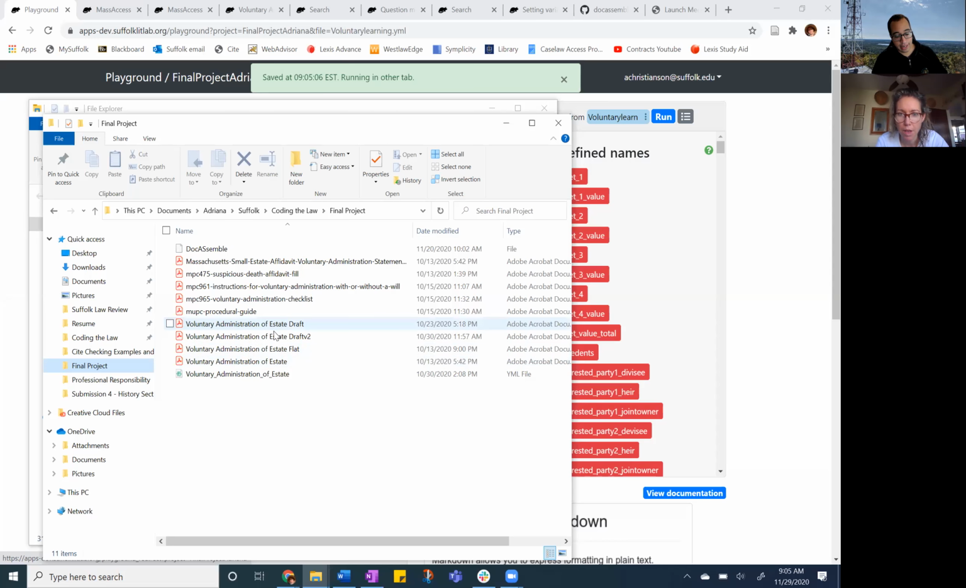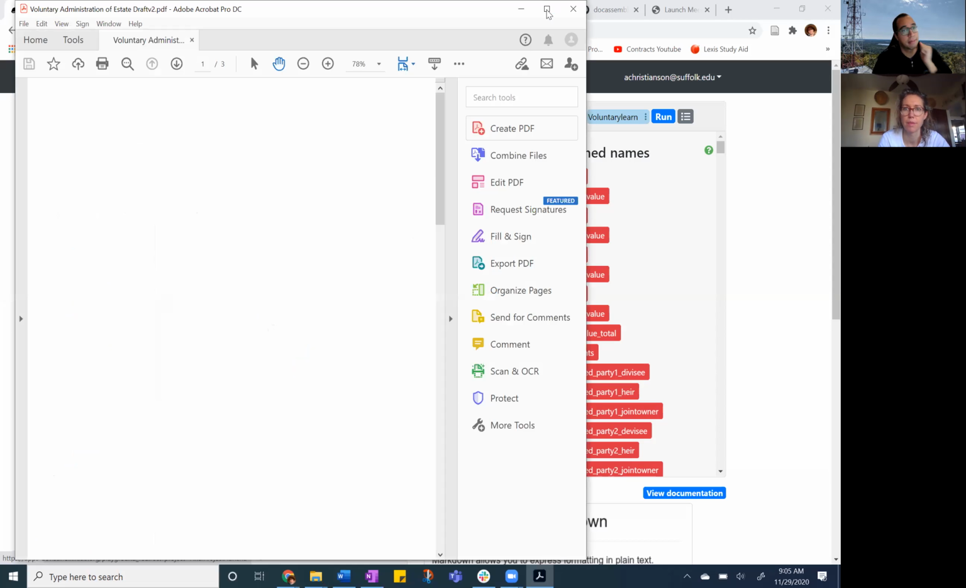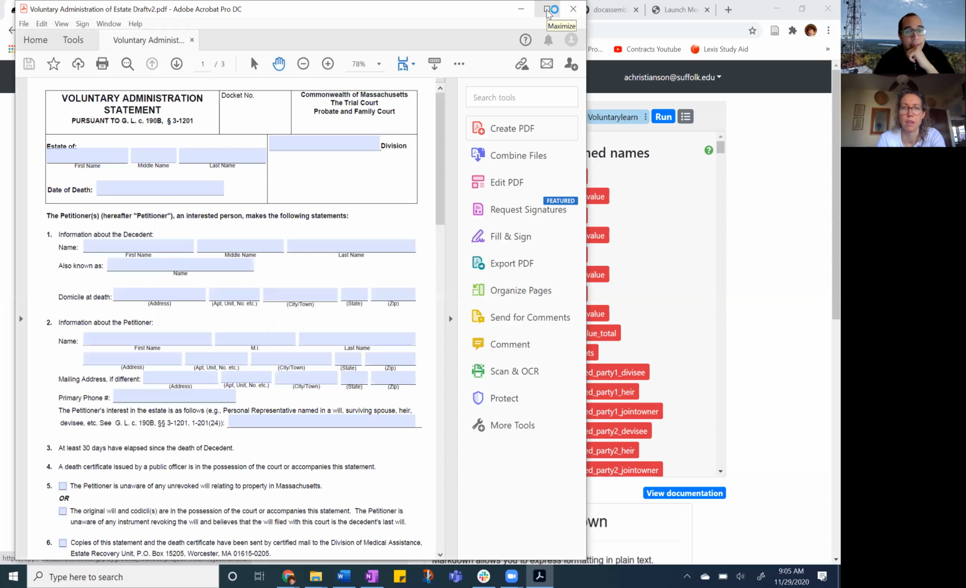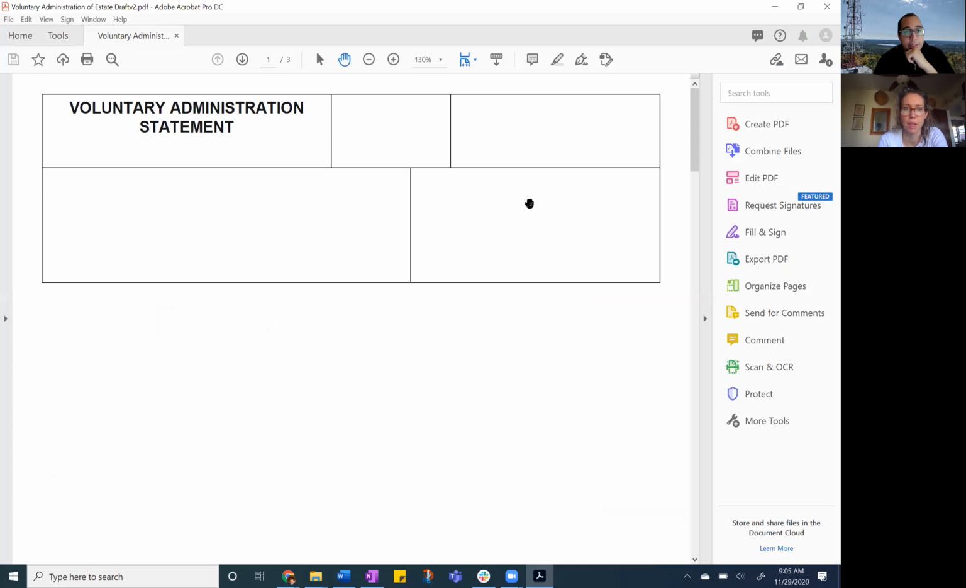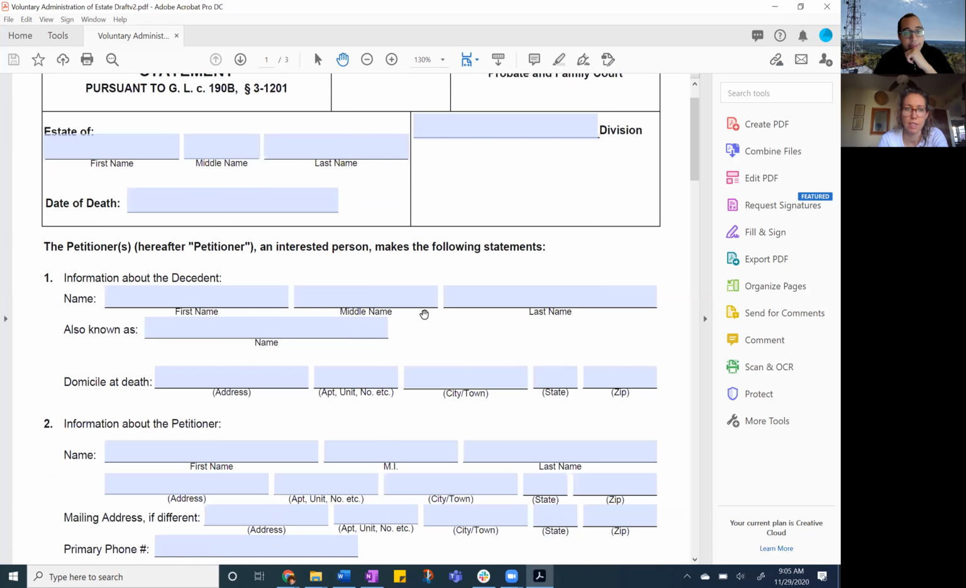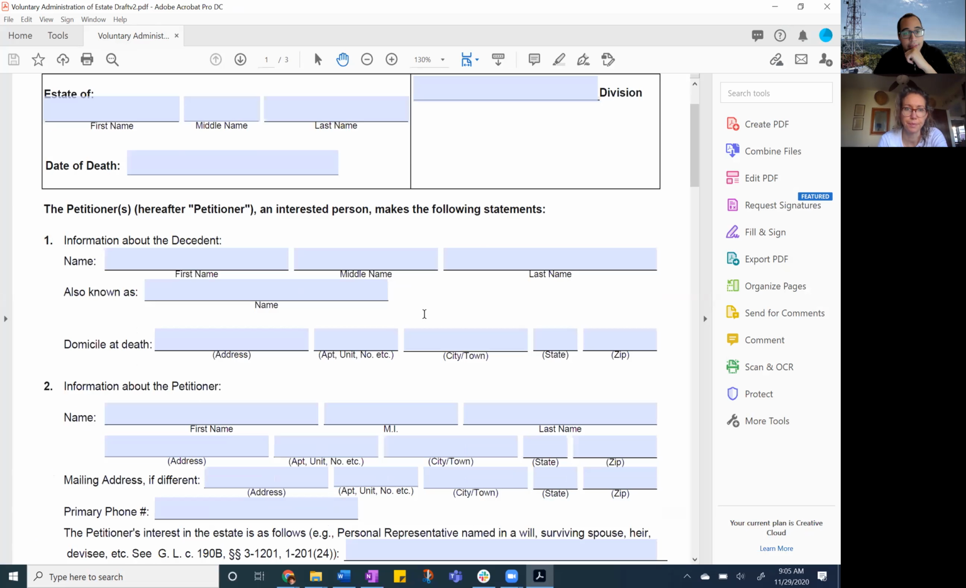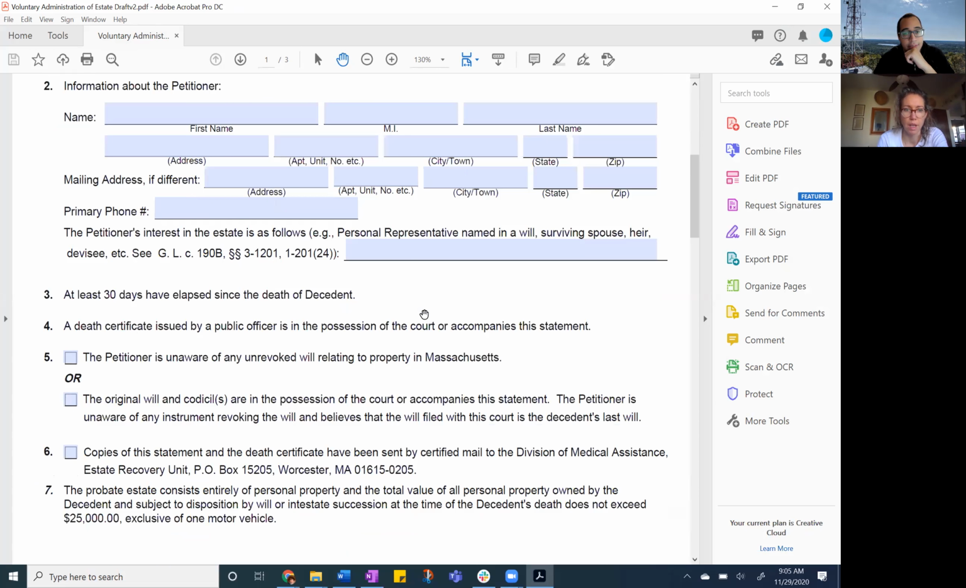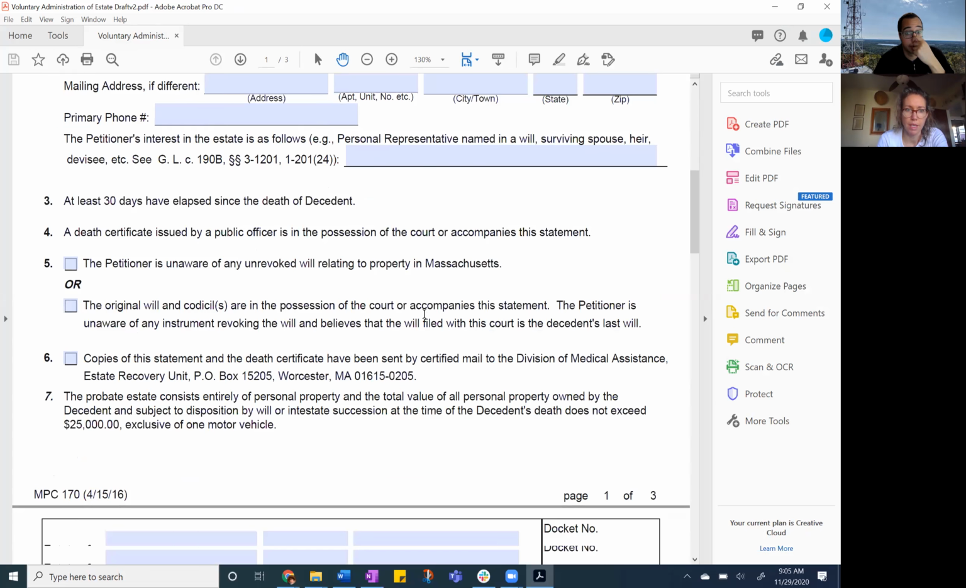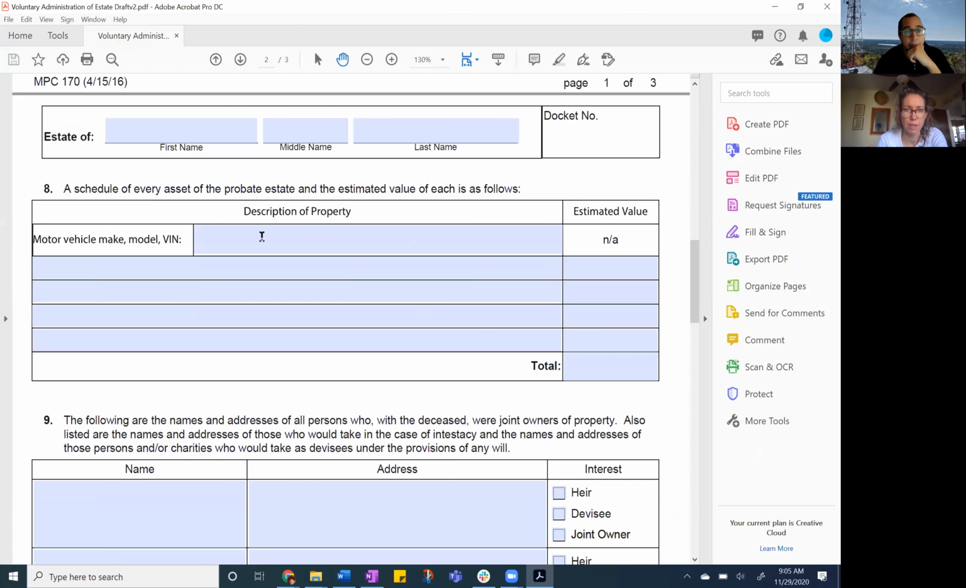All right, so we're just gonna look at the template here and see how it uses the asset information. So the first section is about the petitioner, which is the user. And then we get down to here, and there's one little funny thing. So here's this section 8. It asks for a schedule of every asset of the probate estate and the estimated value.